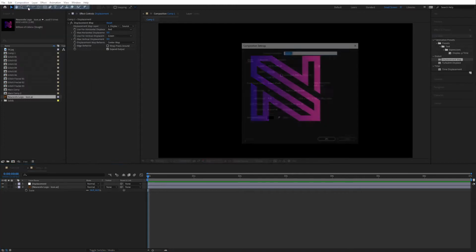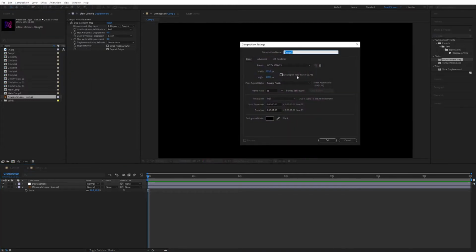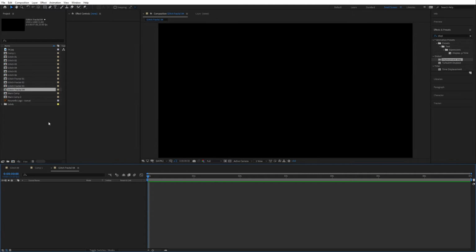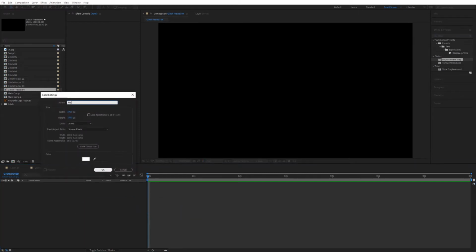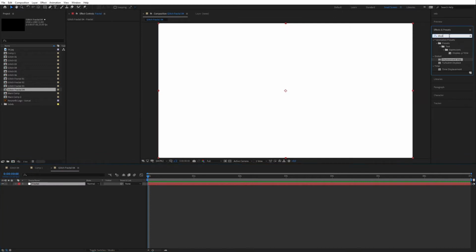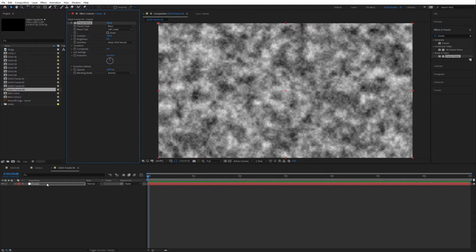Composition, New Composition, just like that, and I'm going to call this glitch fractal. I have a few others that I have already done, so I'm going to call this glitch fractal 04. Press OK, and right inside of this composition I'm going to add a new solid layer. Let's call this fractal, and from there you are going to bring in the fractal noise effect. So simply drag and drop that right over there, and immediately you can see this fractal noise.